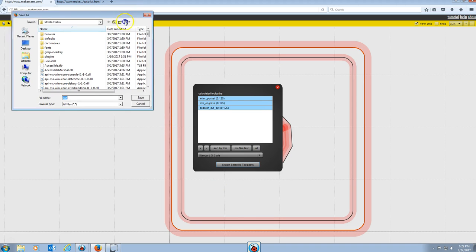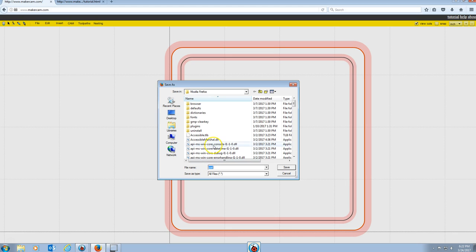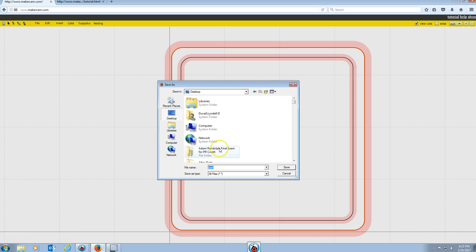Alright, so it brings a window up and wants to know where we want it sent to. I always send my stuff to the desktop. I know a lot of you make fun of me because I have so many icons on my desktop, but what we're going to call this, per the suggestion in the tutorial, is we're going to call it monogram coaster .nc.